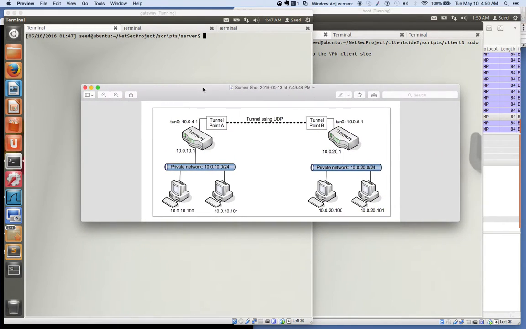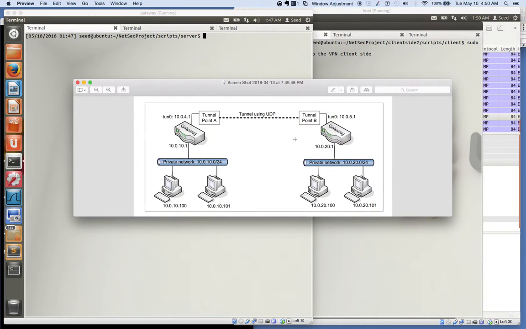The goal of the final project is to create a virtual private network similar to this diagram, where you have one subnet behind this gateway and another subnet behind this gateway, and a tunnel between the two gateways. This tunnel will be using UDP, and the goal is to allow clients on this subnet to communicate securely with clients on this subnet and have that appear as if they're on the same network.